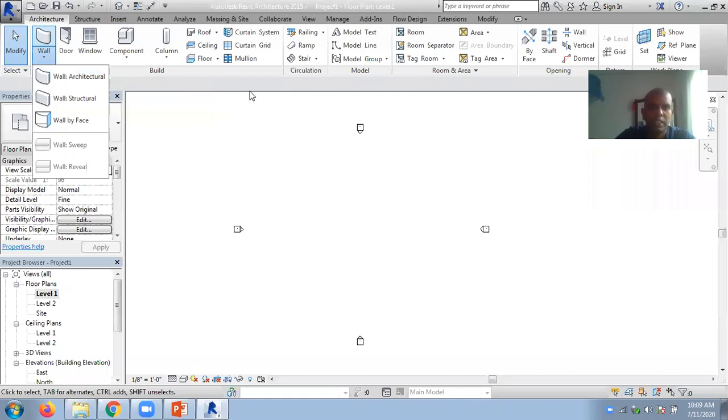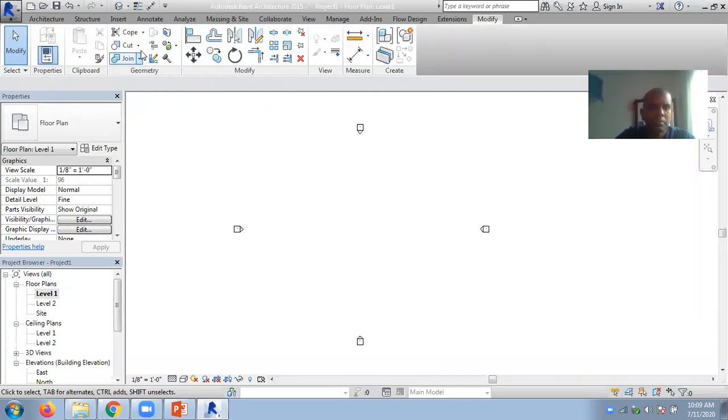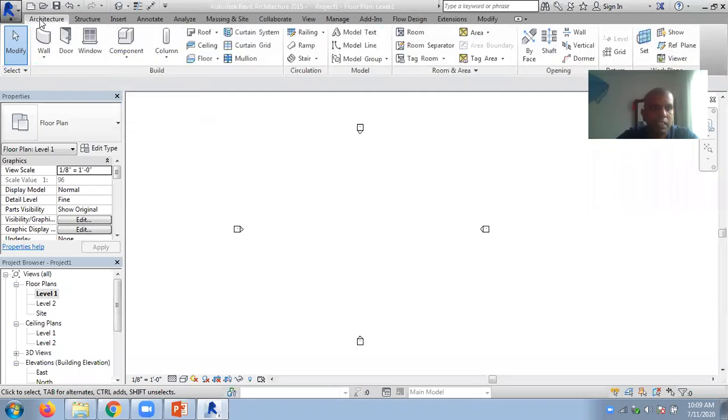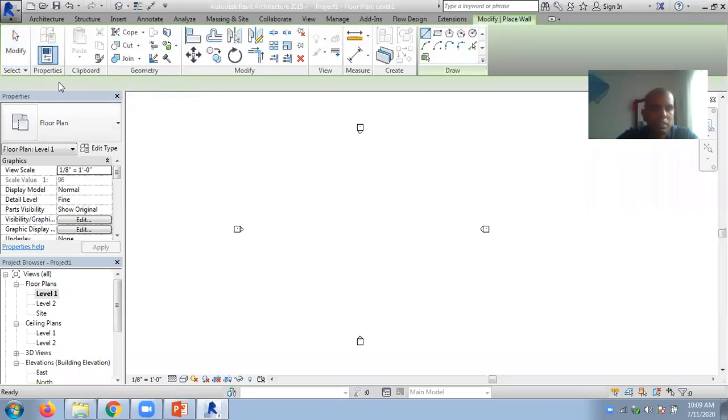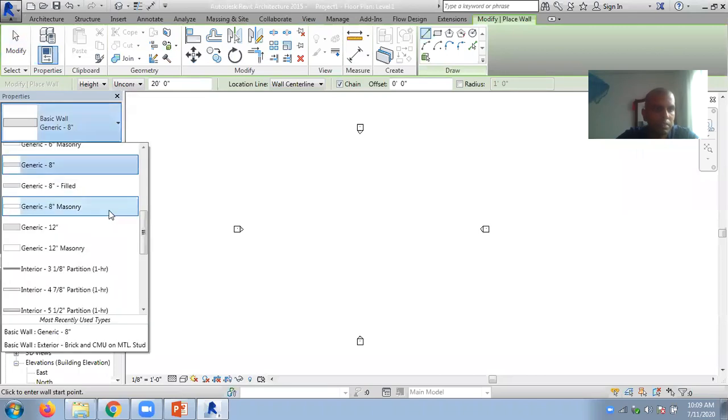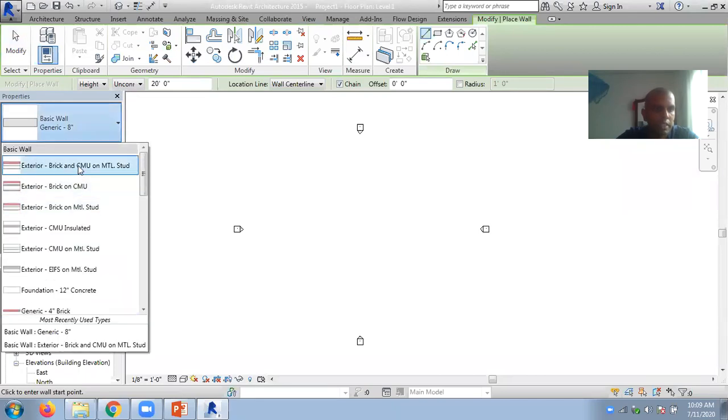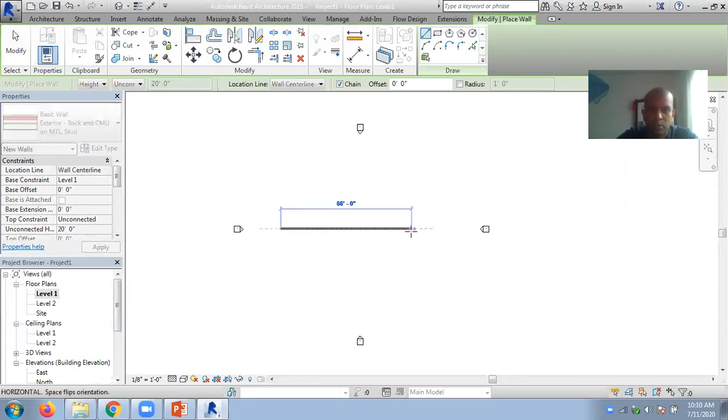Now we look at these cut tools. Where can we use these tools? So I'll show you an example. I will draw some brick wall like this one, exterior brick on CMU.